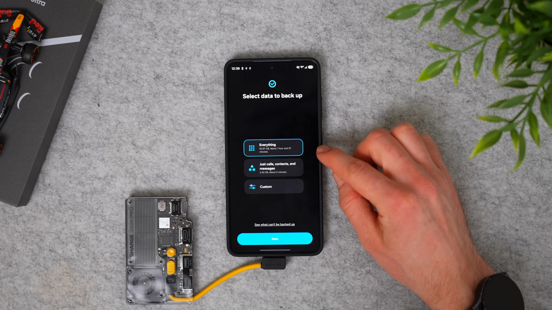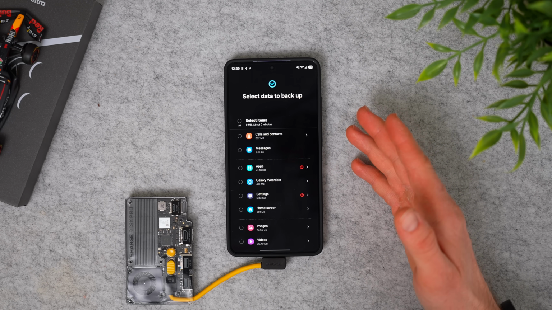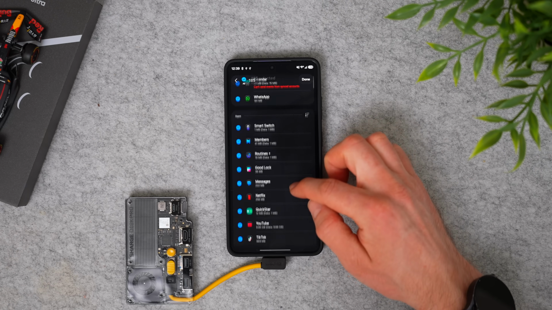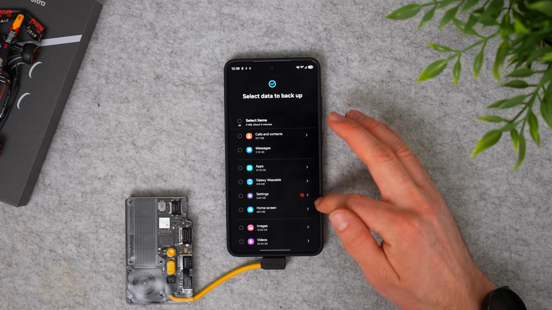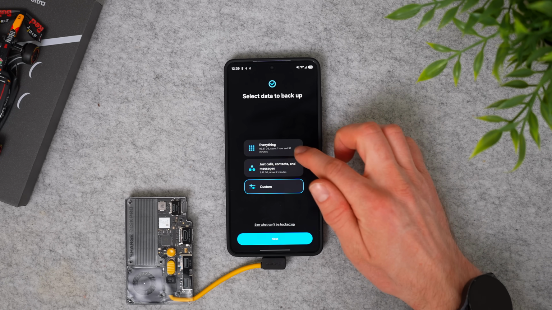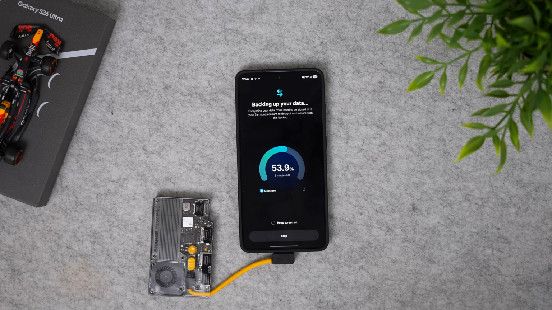So you can do everything, just your calls, contacts, or messages, or even a custom backup where you can select specifically which apps that you want to back up and which apps maybe you don't want to back up. So you can go through this if you want. Now, I would obviously suggest that you back up everything, but once you make the selection, all you gotta do now is just sit back and allow your phone some time to back everything up.